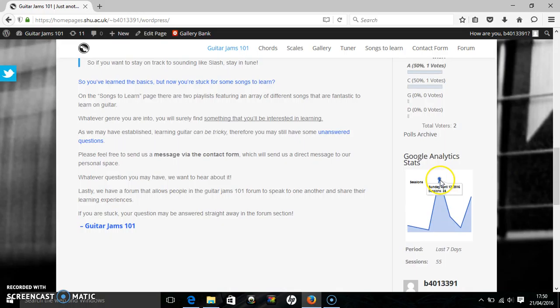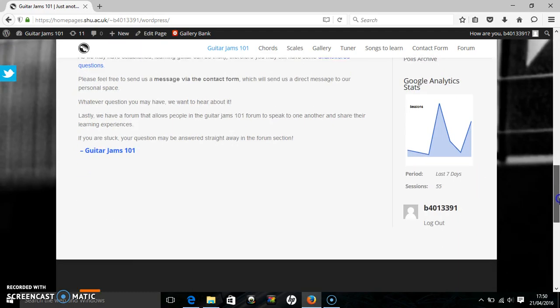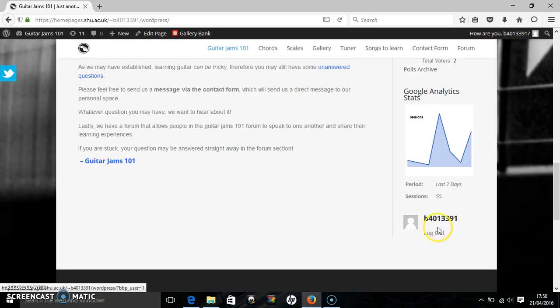Here we have Google Analytics stats. I feel this is a nice touch as it shows you how many users are coming per day, and you can log in and out per user if you wanted to through the feature here.